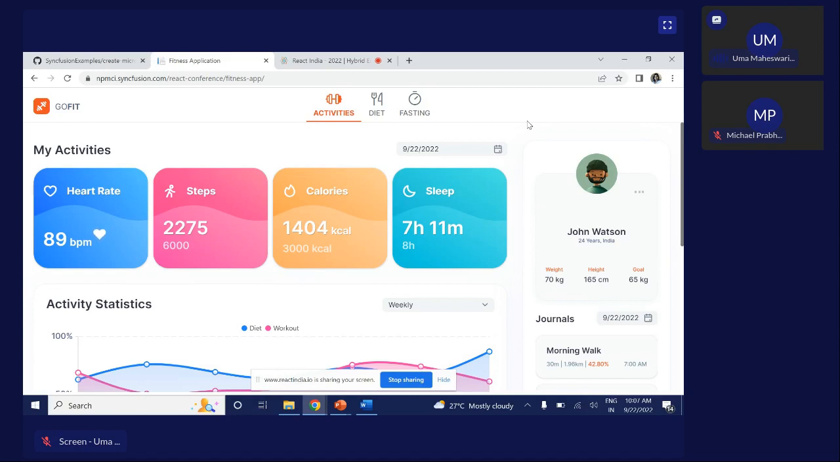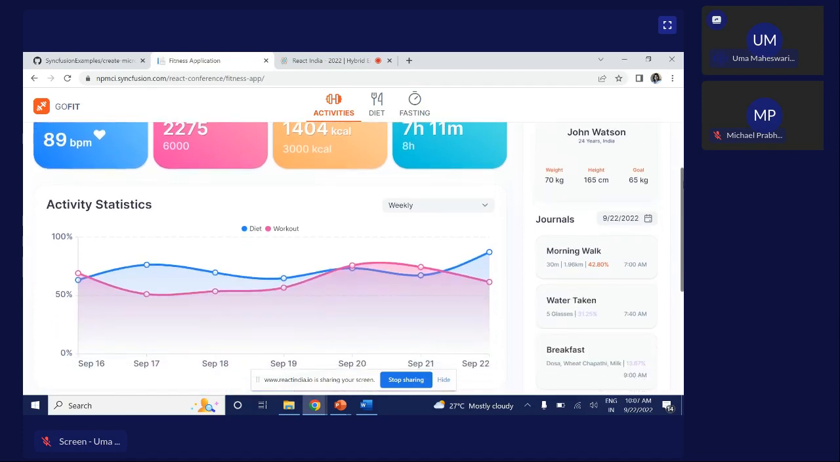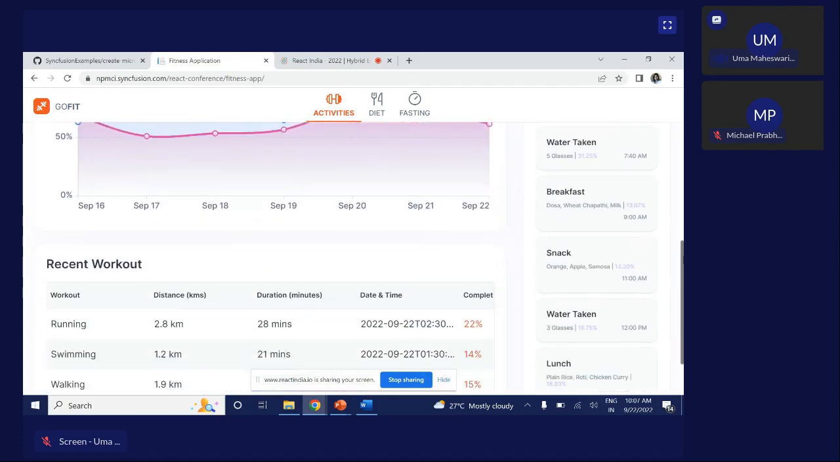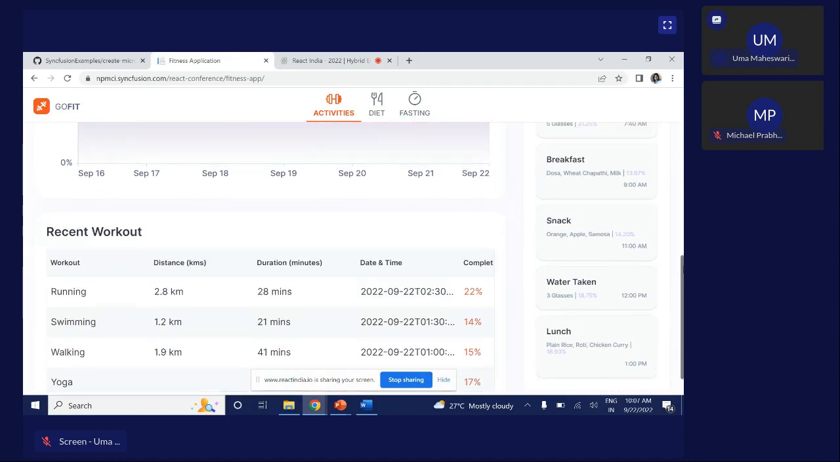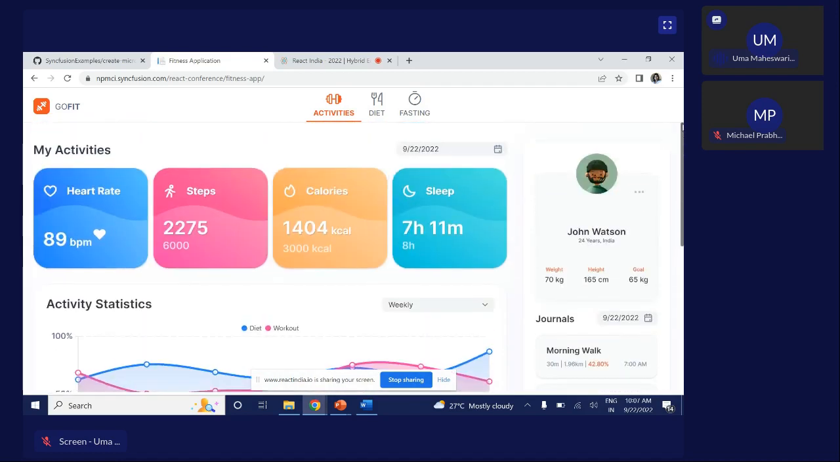But the basic overview is you can see the activities page here, which displays four cards about the heart rate, steps, calories, and sleep hours of the present day, I mean the current day. And you can also have a look at the chart component. And at the bottom, you can see the grid component. So all these components are Syncfusion React components. So we are going to build this application completely with our Syncfusion React components.